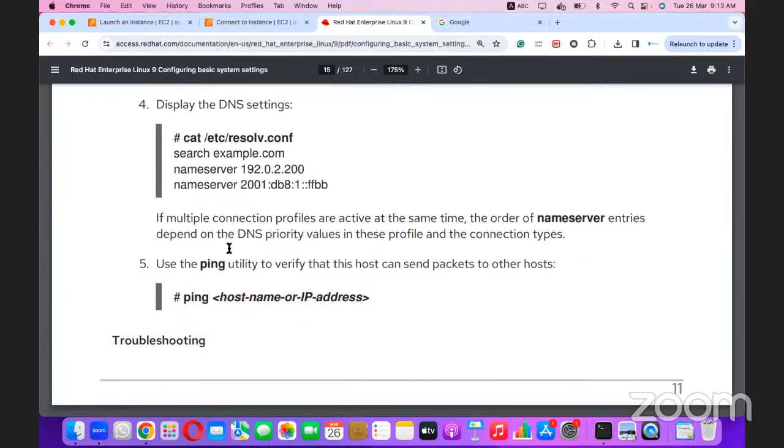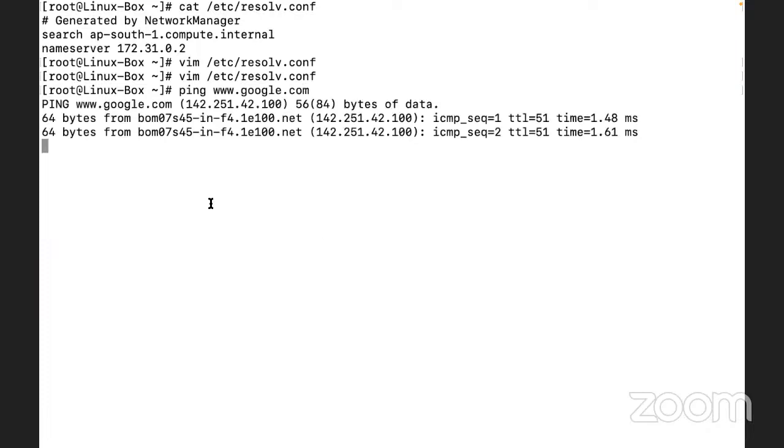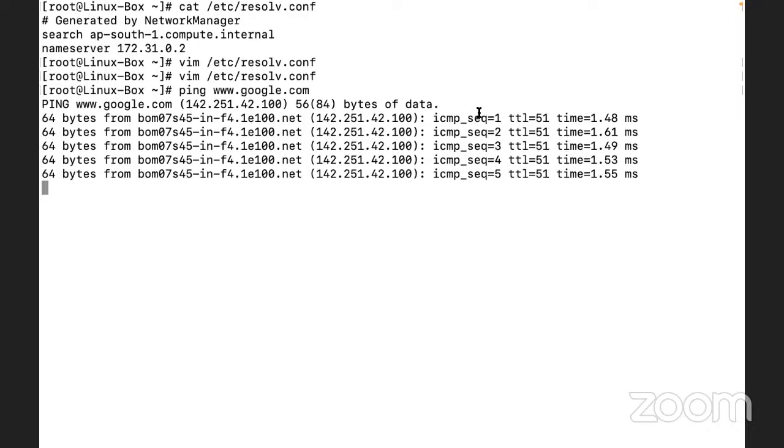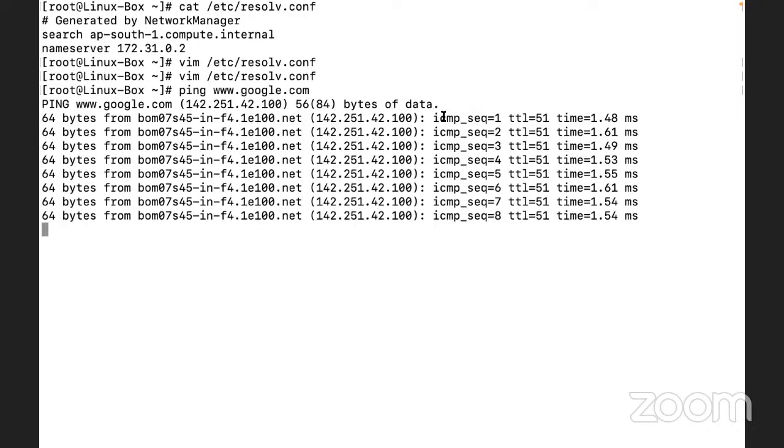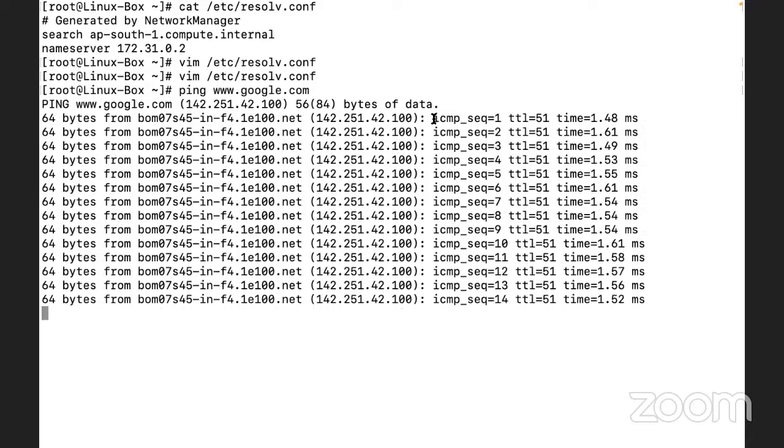Now, the next thing which comes here is using the ping utility. What does that mean, ping? Use the ping utility to verify that this host can send packets to other hosts. For example, I want to check if I send 100 packets to some other server or domain, how many packets are being sent. So let us say I run here www.google.com, right? It will start counting the number of packets, like ICMP. What is ICMP, guys? What is ICMP?